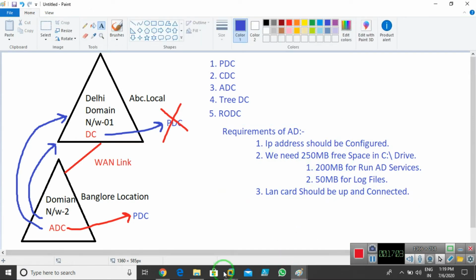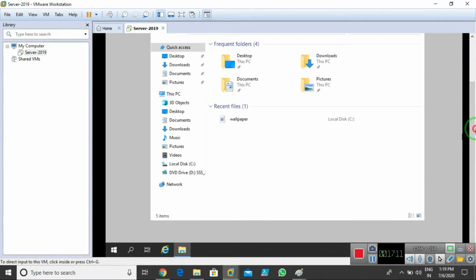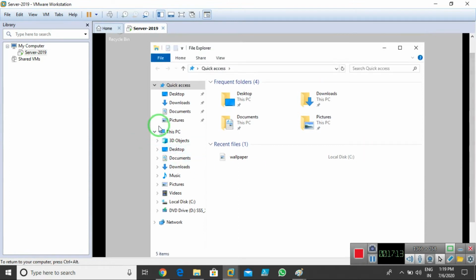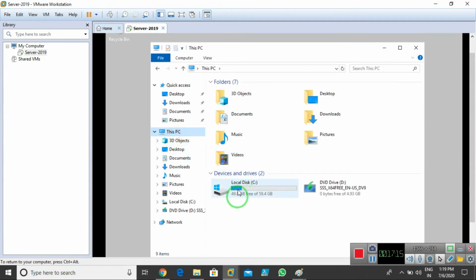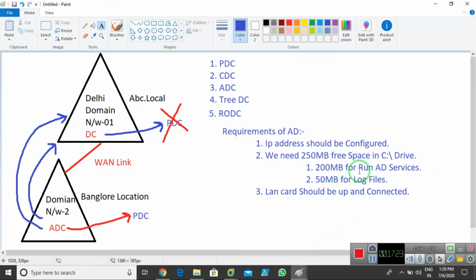Okay, so if I go to my server over there, this is the server. If I try to open my C drive, I click on File Explorer and go to the C drive. As you can see, I have 49.8 GB free. So my first requirement is fulfilled. I need 250 MB, but we have 49 GB. So it's okay.